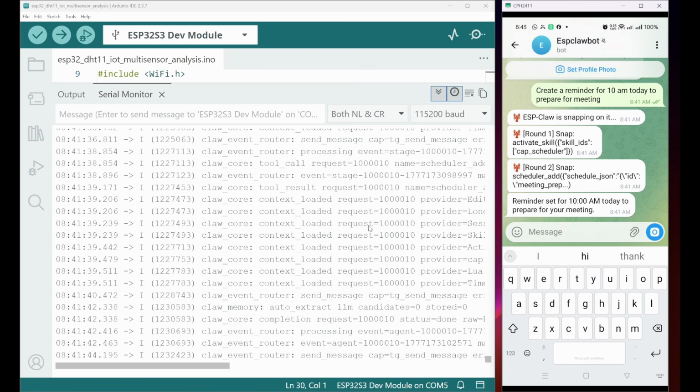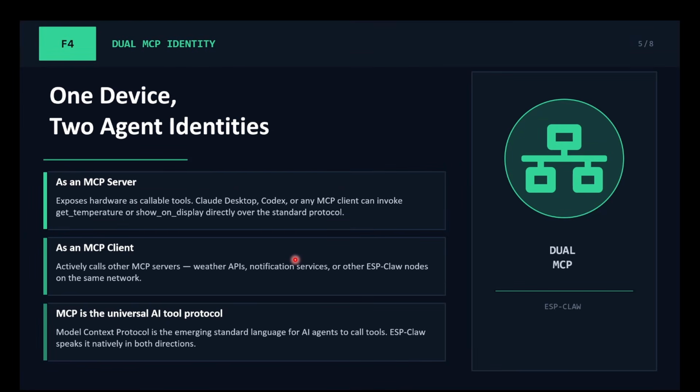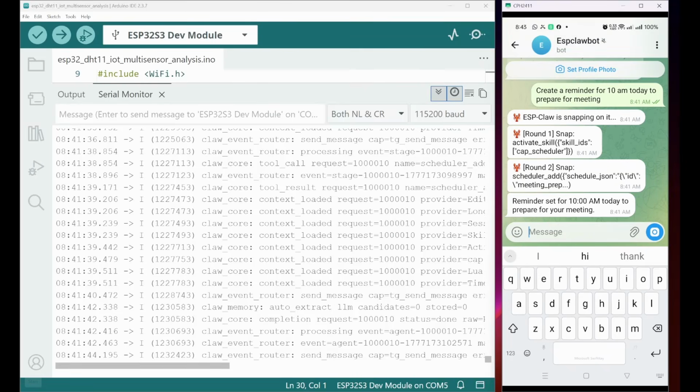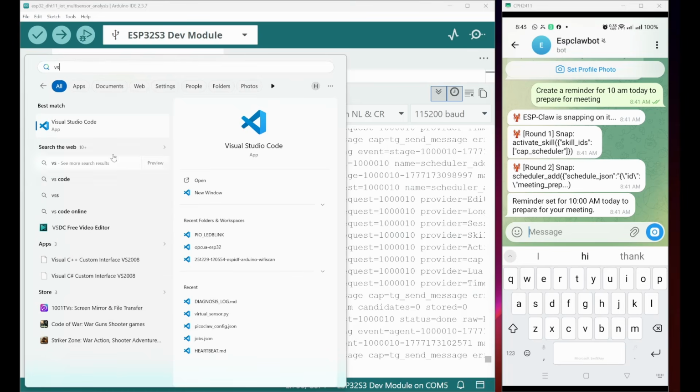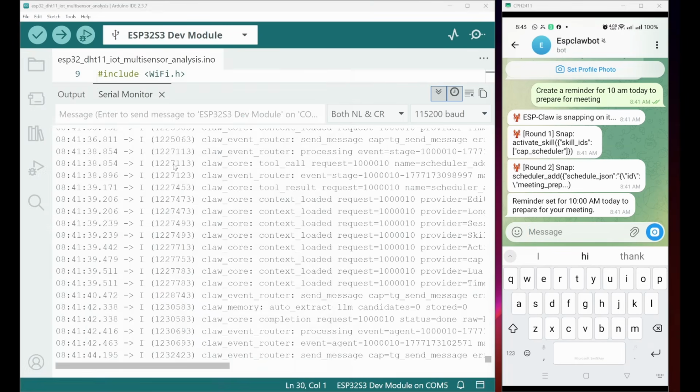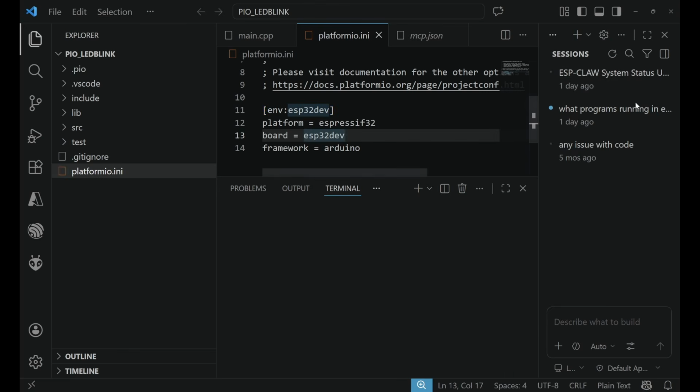So another important feature of this AI agent is MCP. ESP-Claw supports both MCP client as well as MCP server, so it can act as both. I'll show you a quick demo on that. For that, I'll use VS Code. In VS Code, I just logged into Copilot.